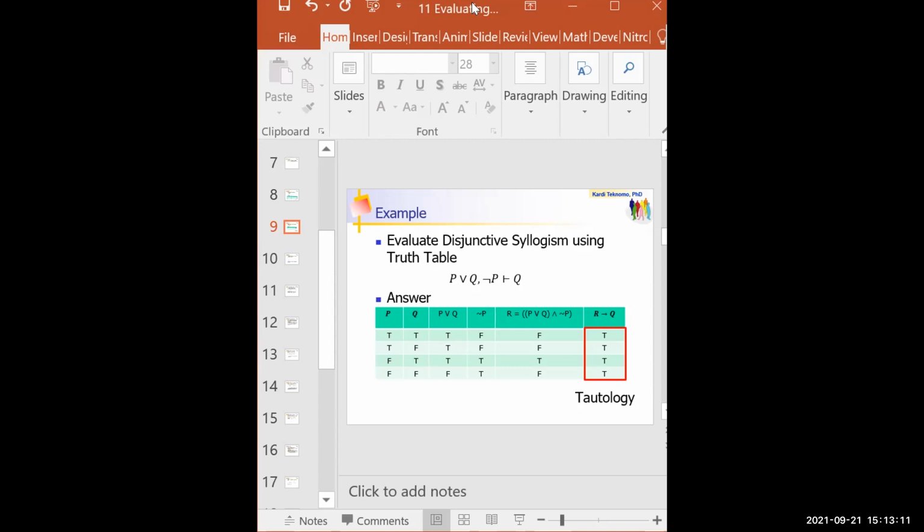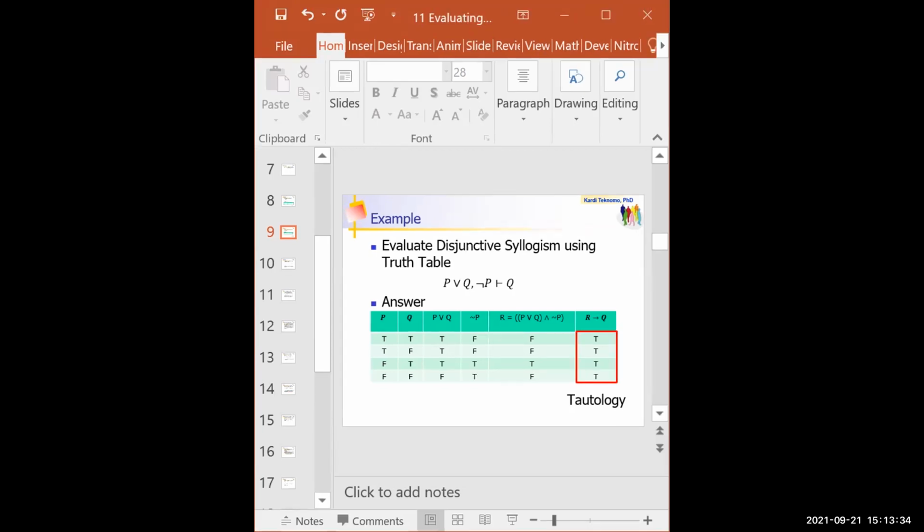Can you give an example of this disjunctive syllogism? You know this is true, but we want to know the informal logic example. Anyone? Anyone can give an example? Come on. My choice. You give an example. What is P? What is Q? And then can you read it in English?